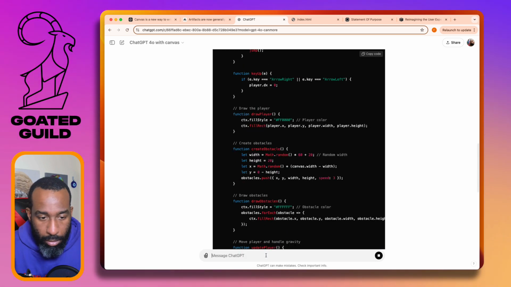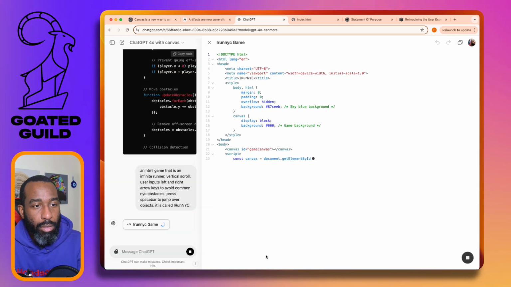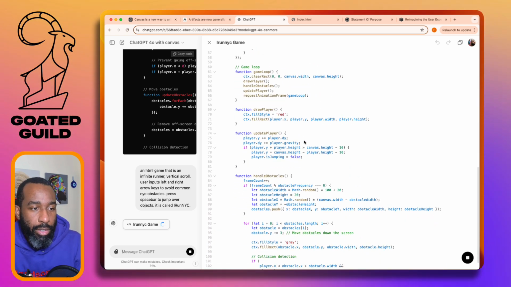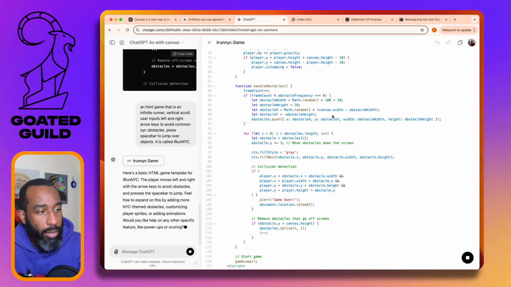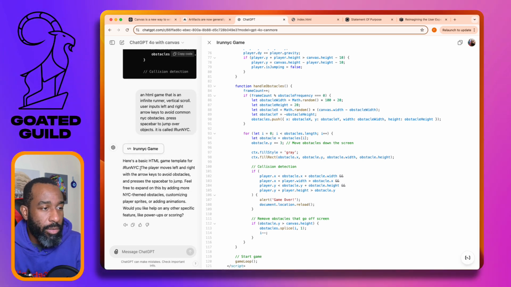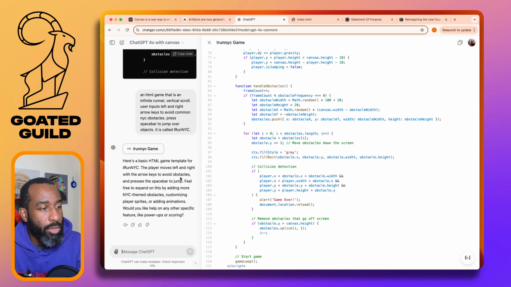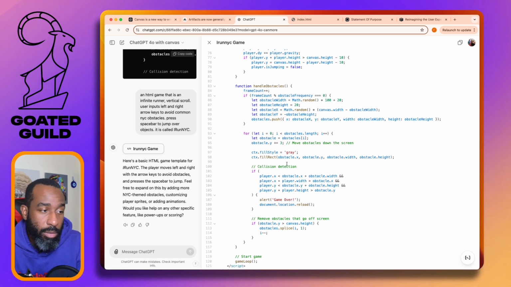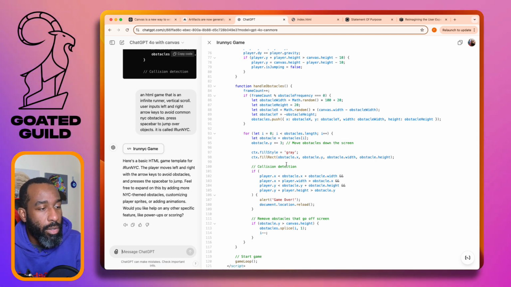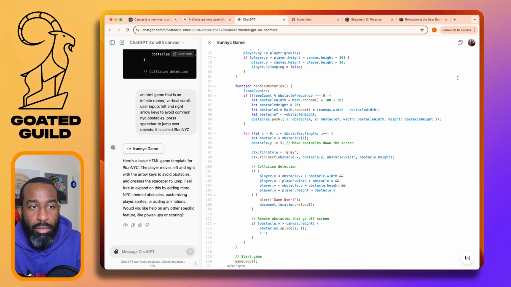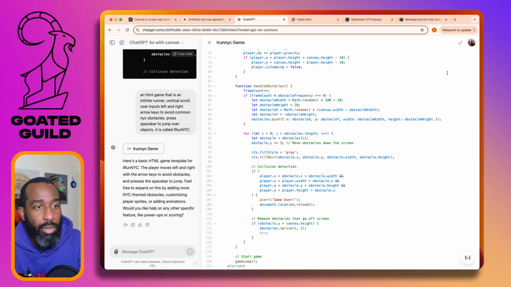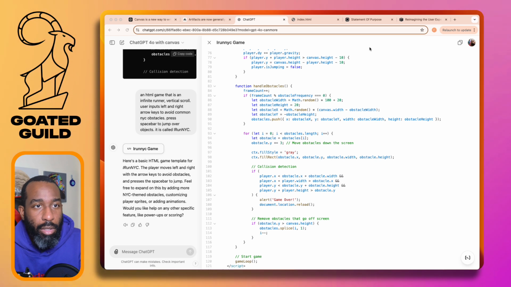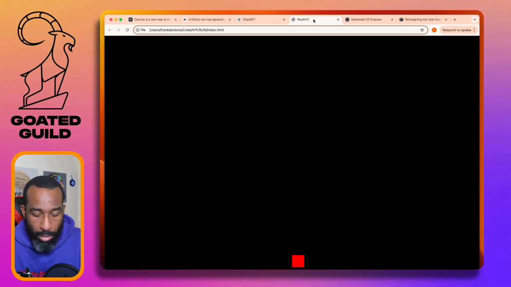Copy paste. We're going to be doing a lot of that today. So now you see this window comes up, and you essentially have a little editor on the side. Here's a basic HTML game template for I Run NYC. The player moves left and right with arrow keys to avoid obstacles and press the spacebar to jump. Feel free to expand on this by adding more NYC-themed obstacles, customizing player sprites, and adding animations, features like power-ups or scoring. Cool. Since this is just HTML, we copy this, paste it into a file, and reload it and see.